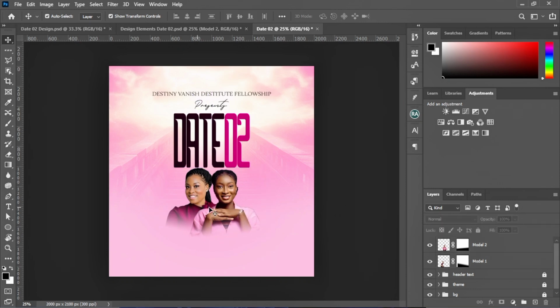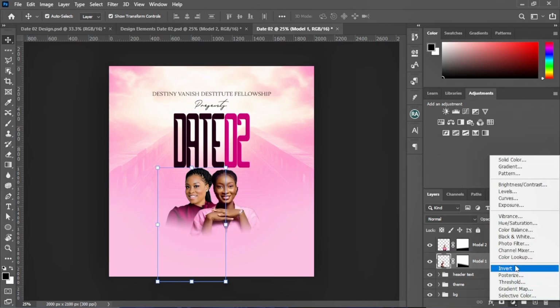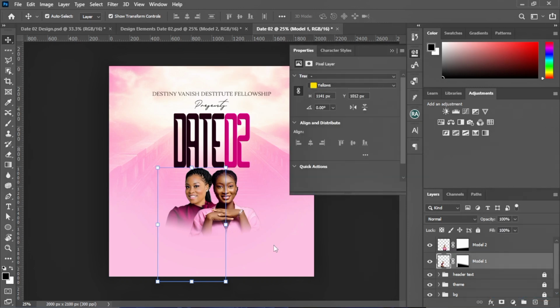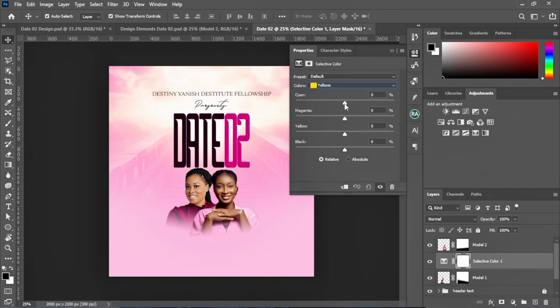Now let's color grade this very particular image to blend with our background. So I like to start with the first one, which is this very particular one actually. So guys, I'll head over to my adjustment layer, and I would like to select this very particular one called selective color. Then I will select yellow as well. Then I would like to give this cyan something like 95. Let me add plus 95.